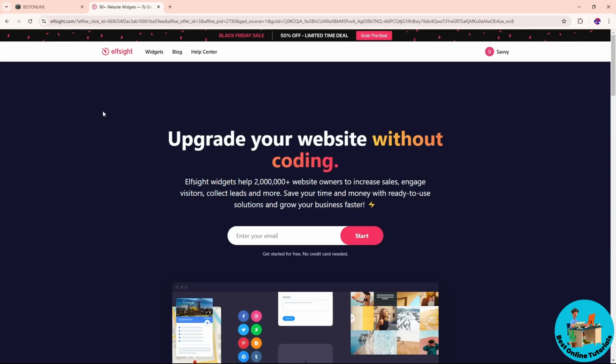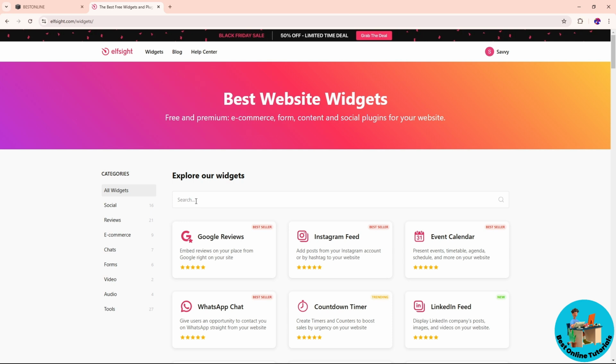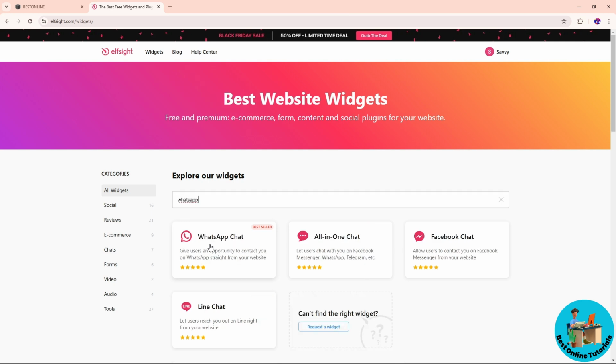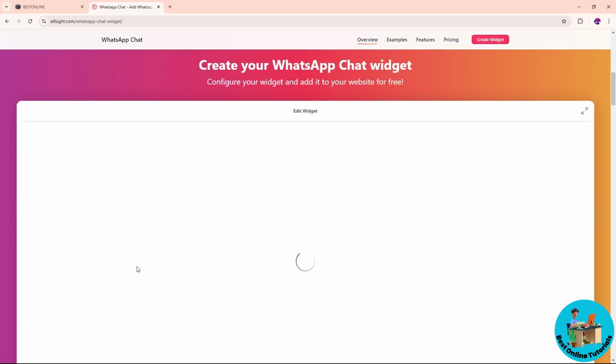So guys, if you don't have an account, just create one and log in to your account. After that, simply go to the widgets over here. Now click on see all widgets and search for WhatsApp. Then click on this one, WhatsApp chat, and after that click on create widget for free.